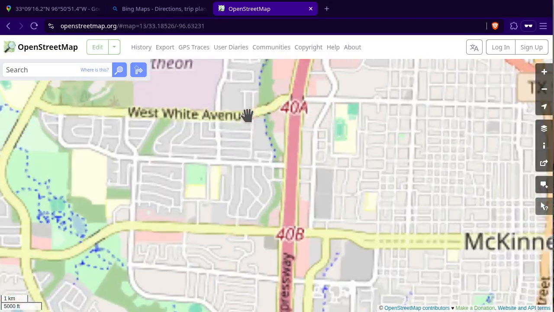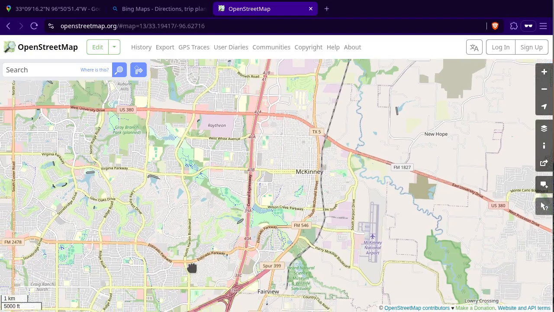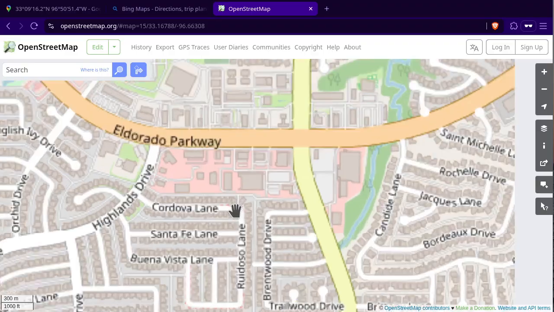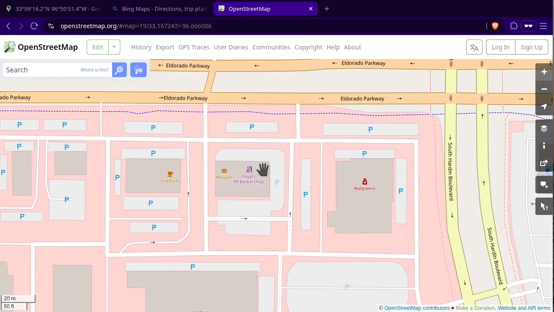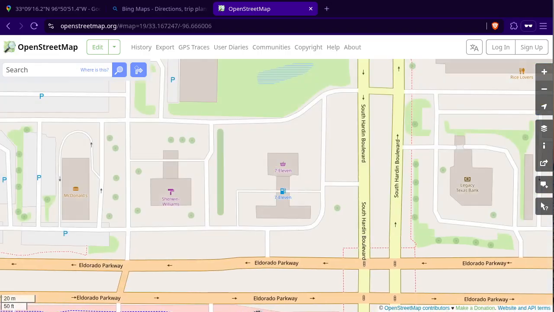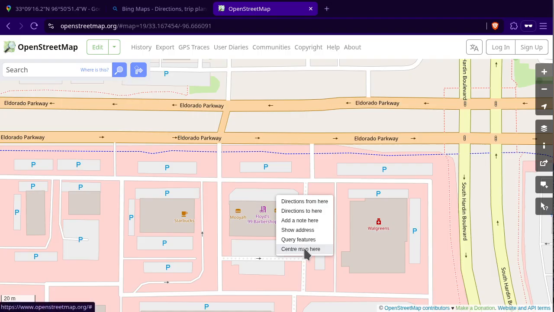So actually we'll go to McKinney over here. And one that I actually know by heart, or at least I should, I believe it's right here. Is this the Dunkin' Donuts? Oh, there it is. I know this is Dunkin' Donuts right here, because the Walgreens is right here and Eldorado's right here, and there's a 7-Eleven there. But anyway, I will just right click here, center map here.